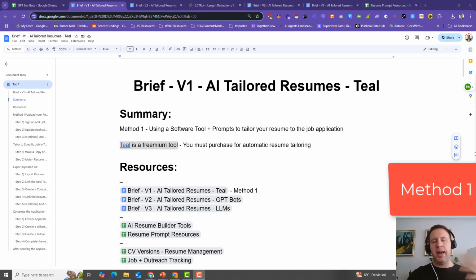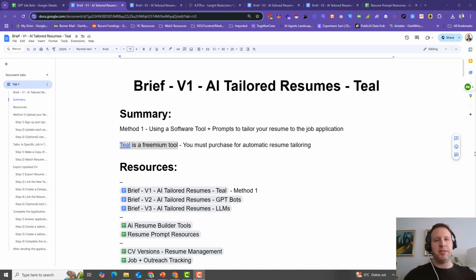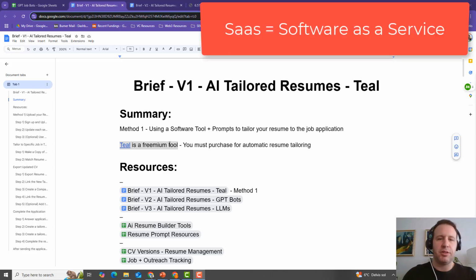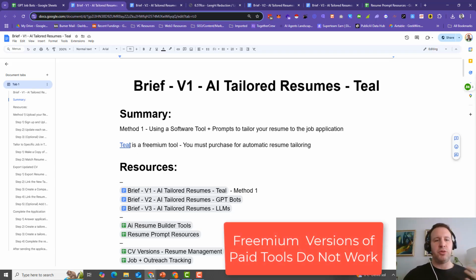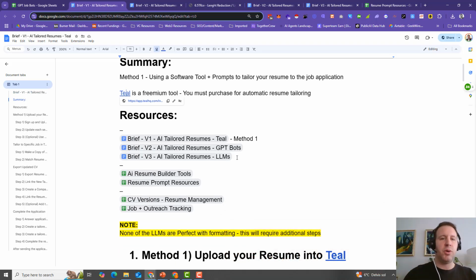Let's jump into AI tailored resumes method one. The whole idea of using this method is to pick a SaaS tool that allows you to use the freemium version and then eventually upgrade to the paid version. So if you do not want to upgrade for $29, then move on to the next tutorial.